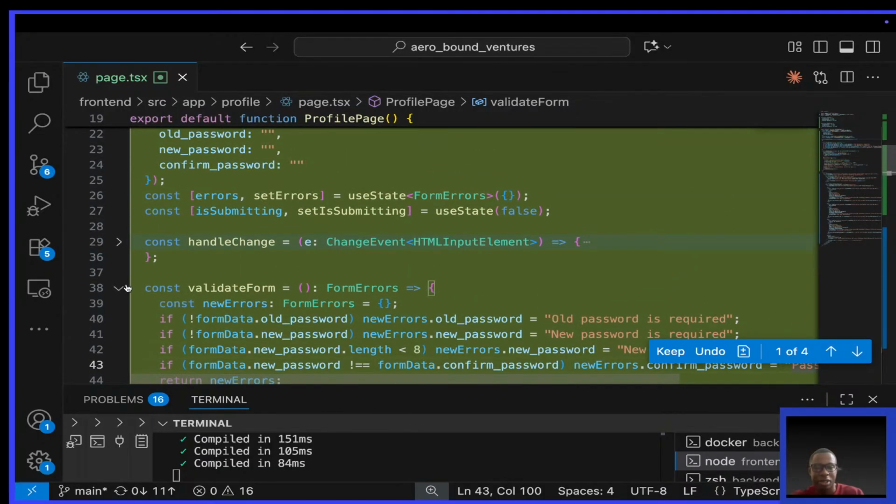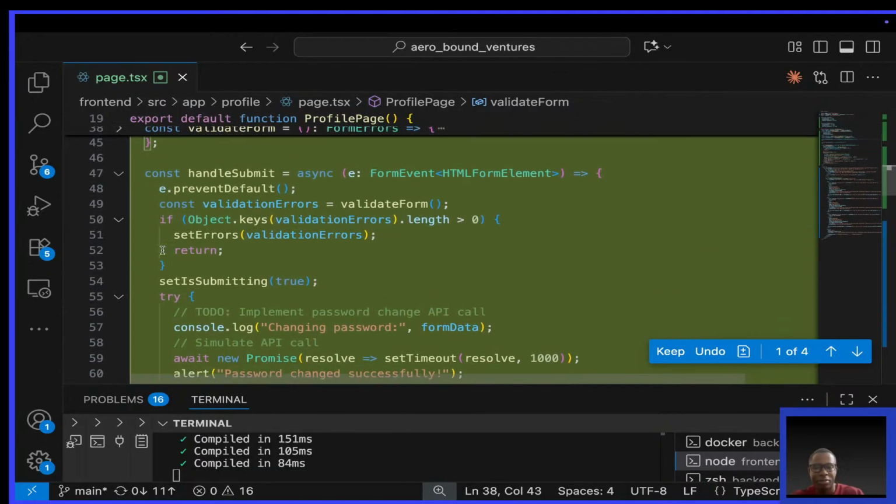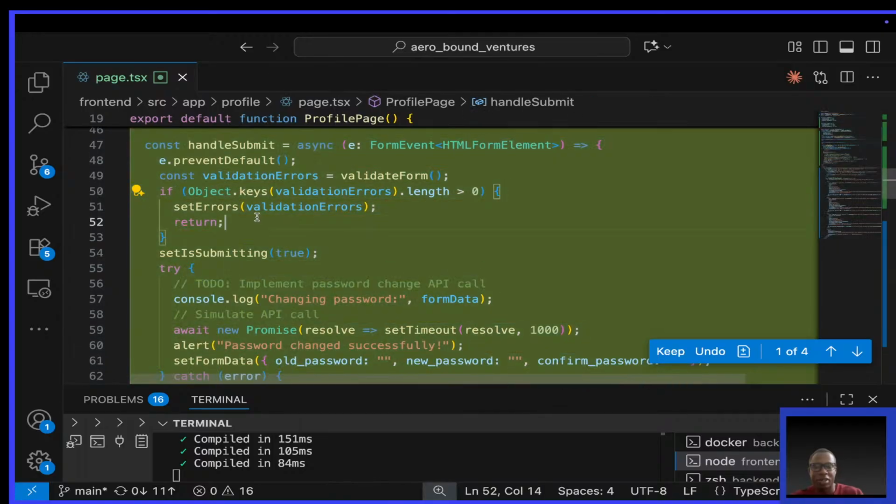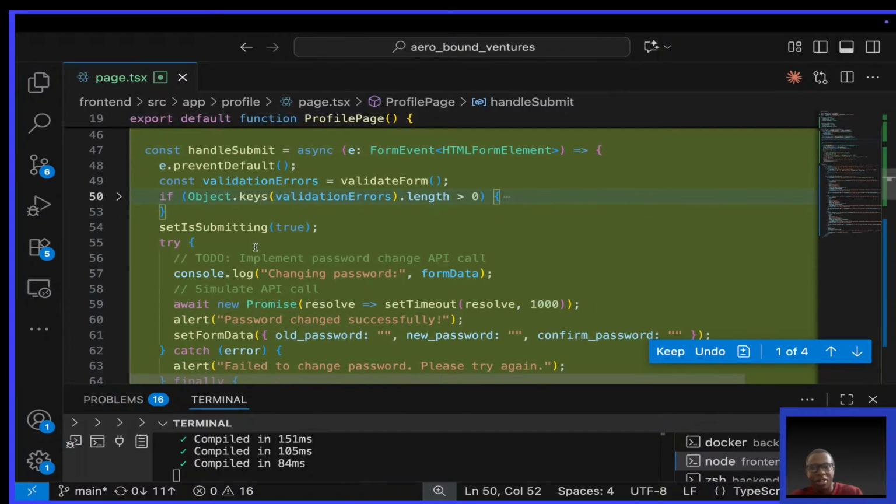So this is handle change, validate form, handle submit. It gets the keys of the validation errors, in case there's more than one error. So when you say Object.keys, because this is like a dictionary, okay, I mean an object. Wow, we Python developers calling them dictionaries. So it checks for the length. If the length is greater than 0, it means the array has at least one error. Then we set the error in the state and return. Otherwise, if everything is okay, then we set submitting to true.